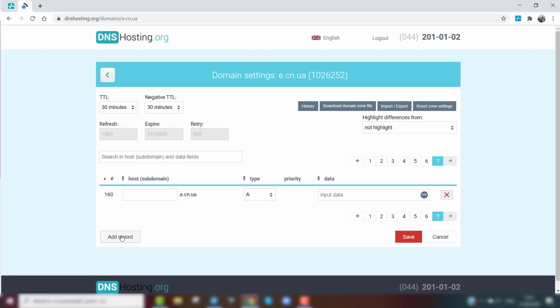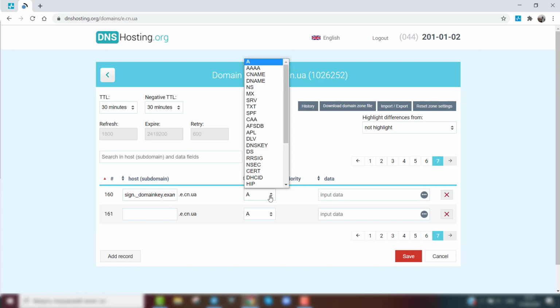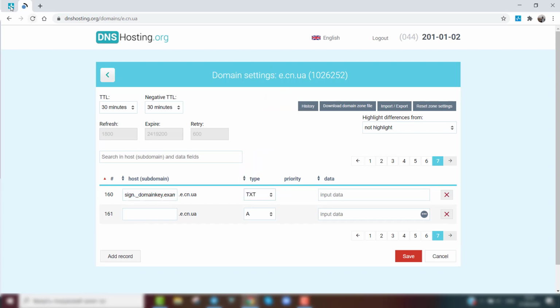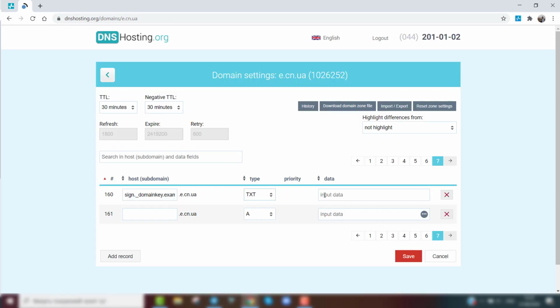1. Log into your domain account on the appropriate host. 2. Find the page for domain DNS records updates. It can be called DNS Management, Name Server Management, or Advanced Settings.